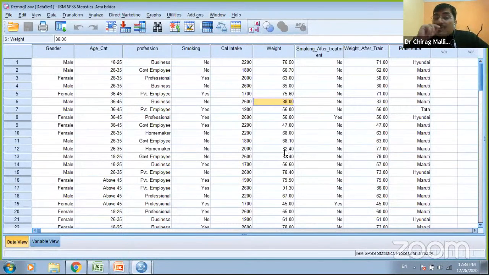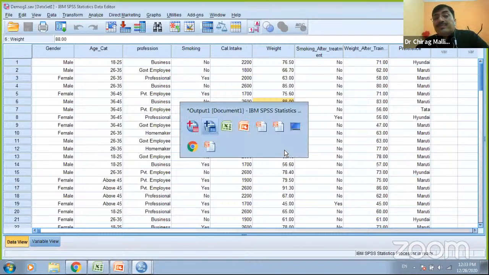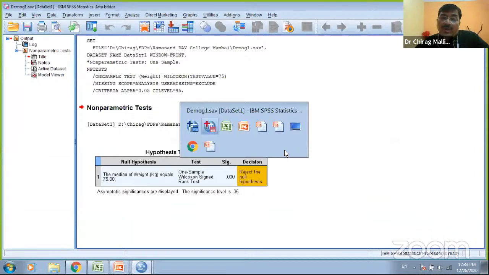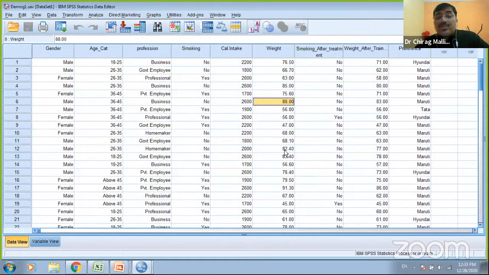So this is something, the one sample t-test, no, not t-test, this is the one sample Wilcoxon signed rank test.